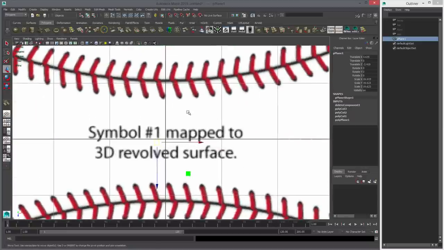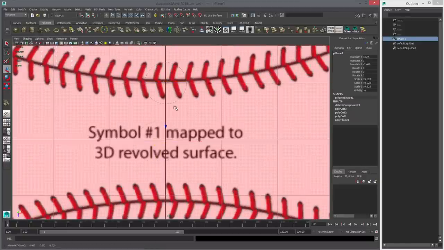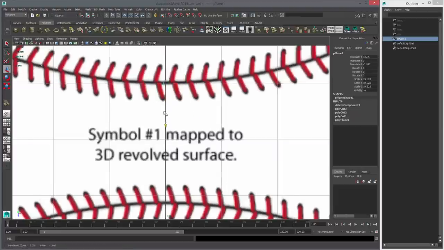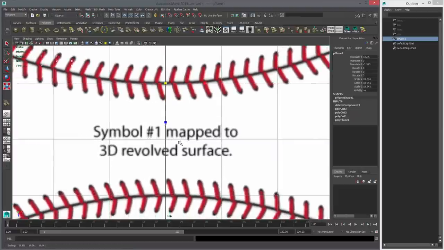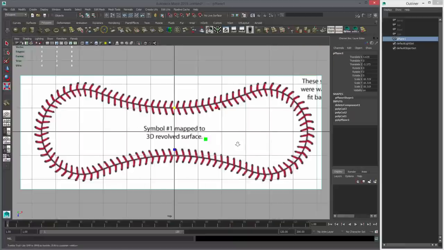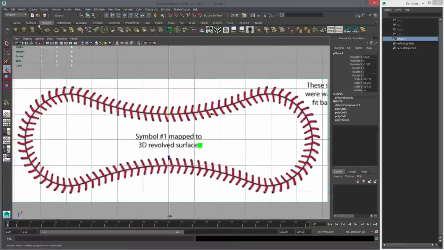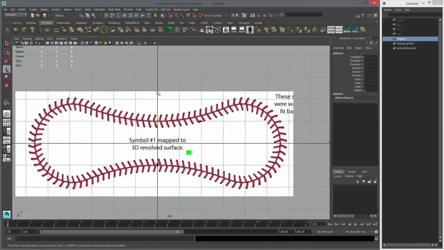So what I'm going to do, I'm going to move the pivot down here. Scale until it matches there. So now it's symmetrical. We can modify, freeze, clear history, and reset.